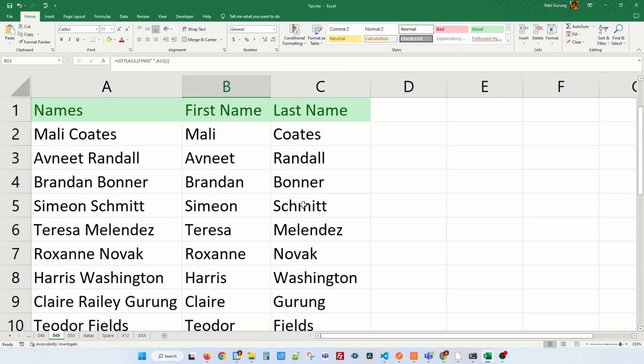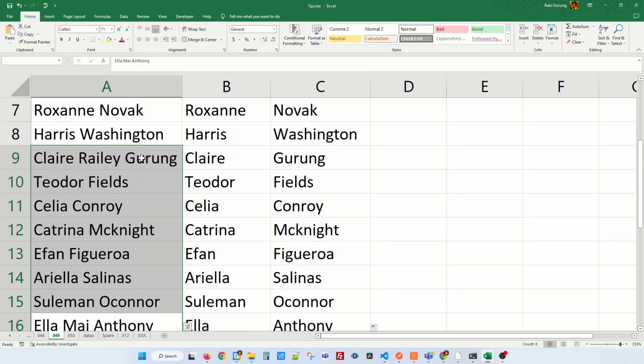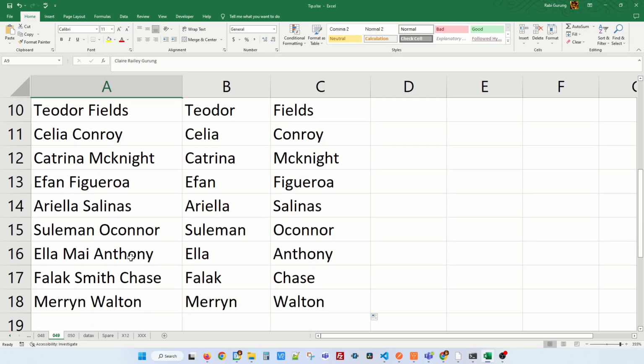And this second method also works for people with 3 names in it, like with the middle name. This one here, this one, and this one.